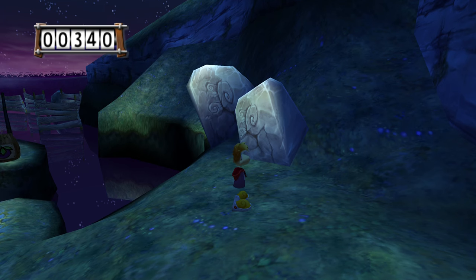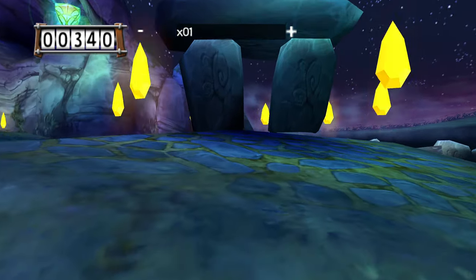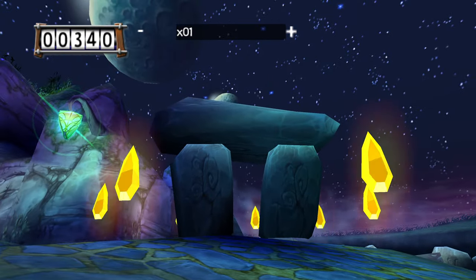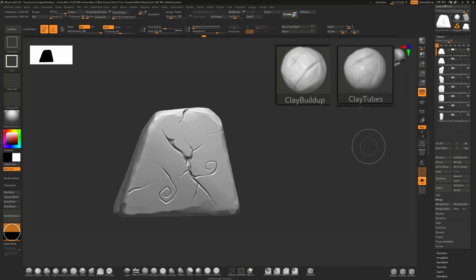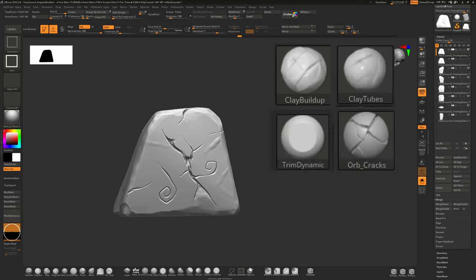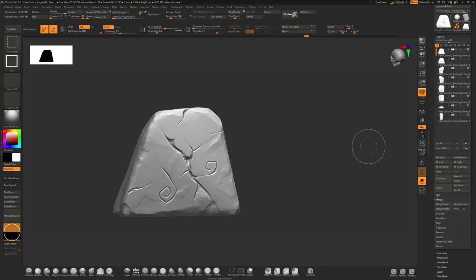There are a couple rock shapes that repeat throughout the level, like these or these. Or these, or a long one like this one. So I'll basically do the same. For anyone interested, here are the brushes I usually use when sculpting stuff like rocks or wood. Clay buildup, clay tubes, trim dynamic, orb cracks, edge polish, mallet fast. The same goes for some old stylized metal, except I add in some dents using the standard brush.